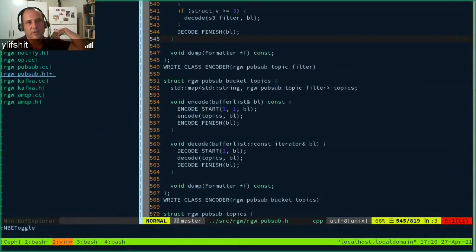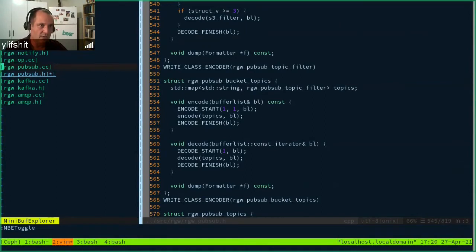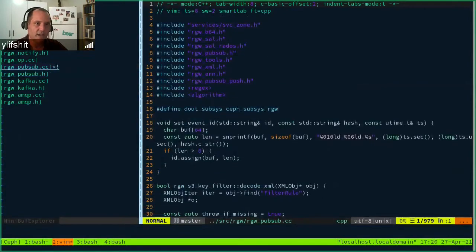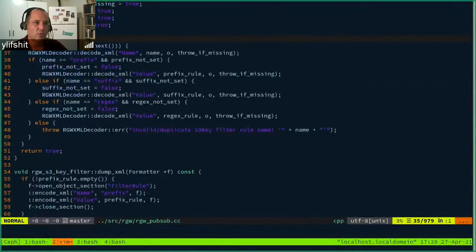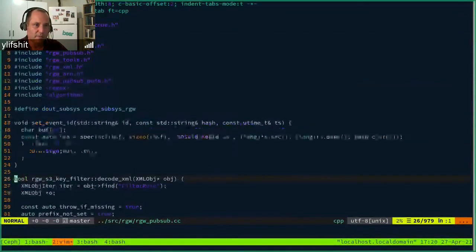Okay, so we've seen the REST messages or the REST structure and the data structures. And I want to go now and have a look at what we do with them. As I said, we want to store those objects as system objects. So, and this is in the file RGW PubSub.